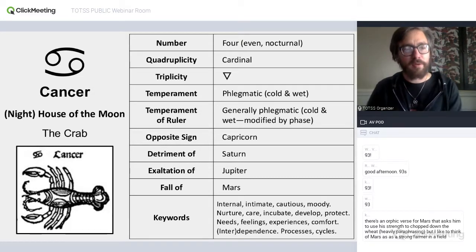And I've never found the crab to be extremely useful as a symbol for Cancer. I've heard different people use it for Cancerian symbolism. Certainly the idea of associating with water, I think is useful. But it's never been particularly meaningful to me beyond that, though it's something worth thinking about. Anyways, this is cardinal water. So the temperament of water, as well as the moon, are both phlegmatic. So Cancer will be very phlegmatic, cold and wet.